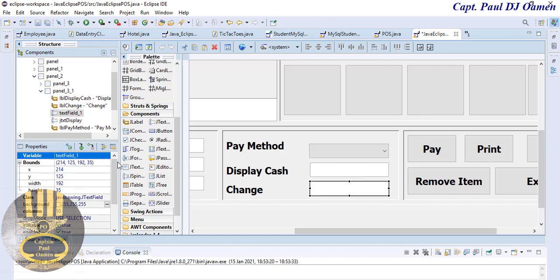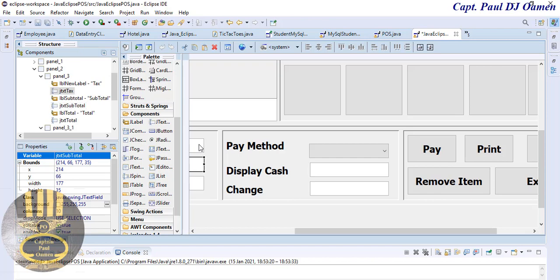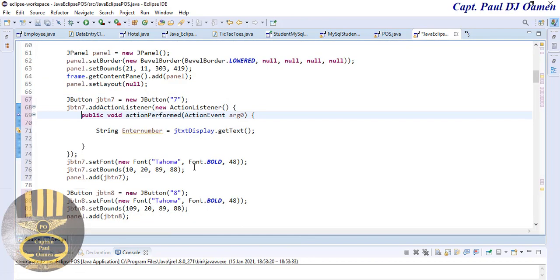I might as well name this as well. So this one is going to be jtxtChange. And this one right here, I'm just going to call that jcboPayment. Okay, I believe I've named all of these other ones here. Okay then, let's go back to number 7. Double click on number 7 again. Now, see, the error is gone.